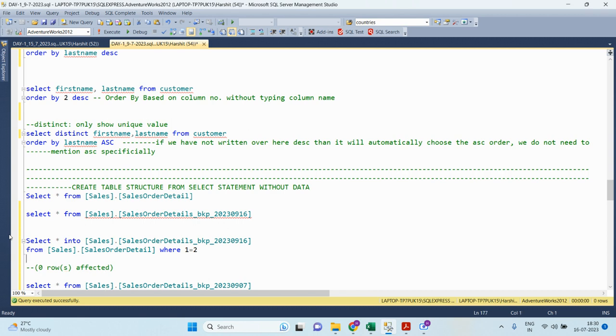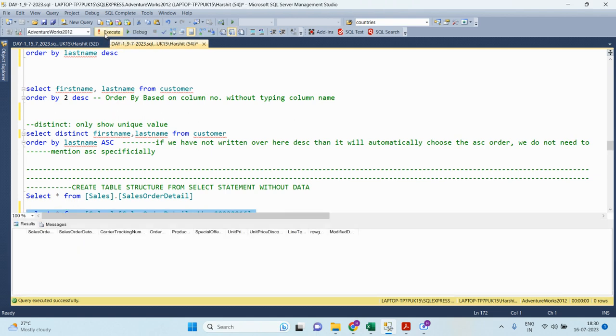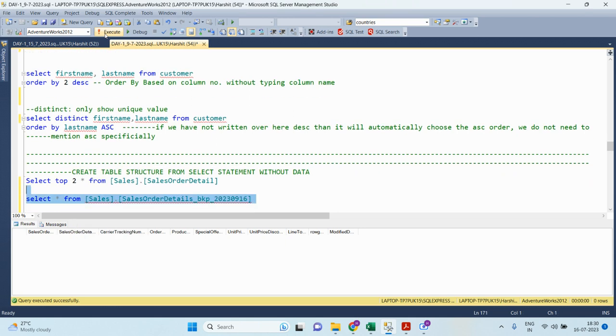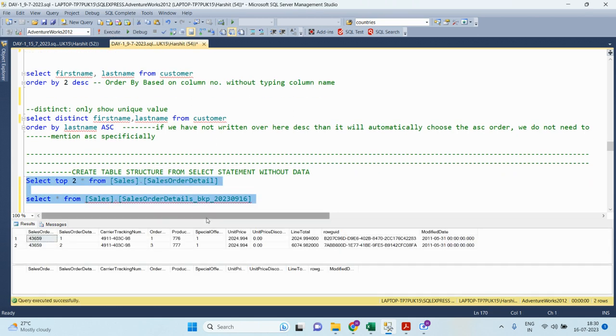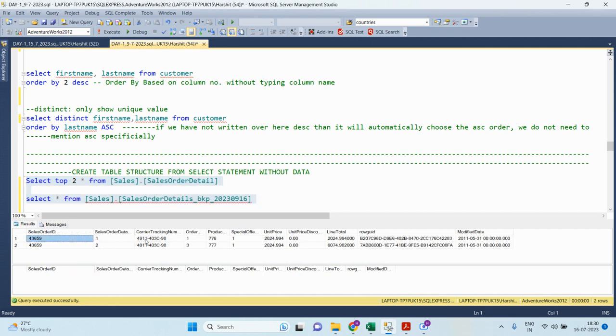So now let me select the data from this table. It will show us the empty table with the same structure. So these two table structures will be the same. You can see over here, both the table structures will be the same.